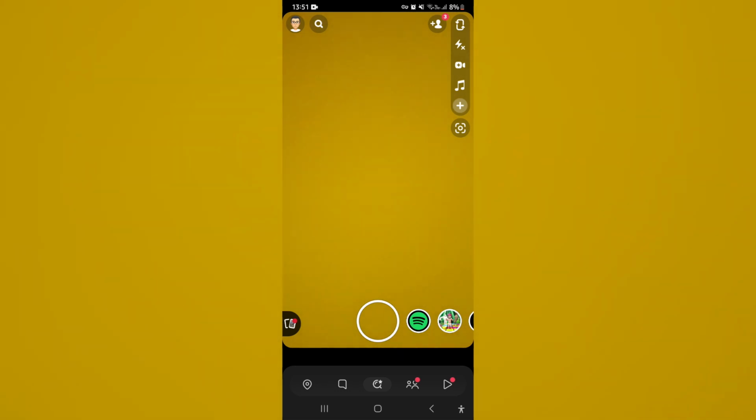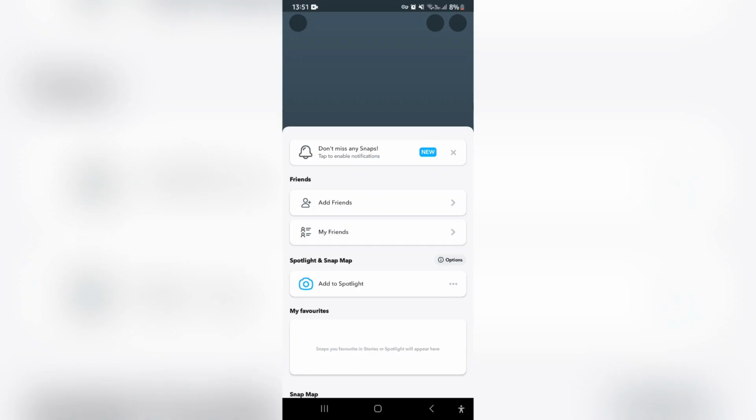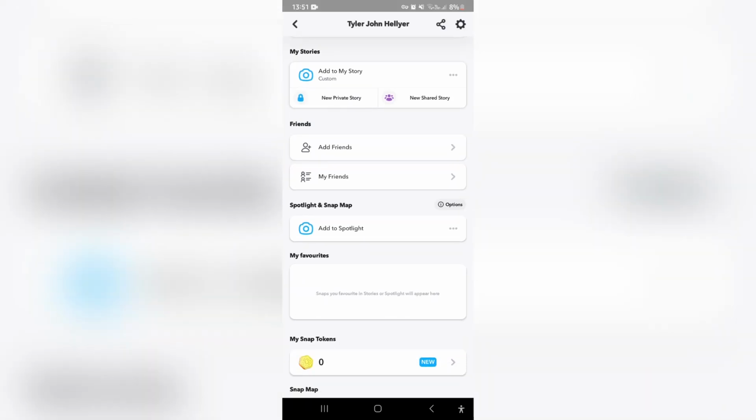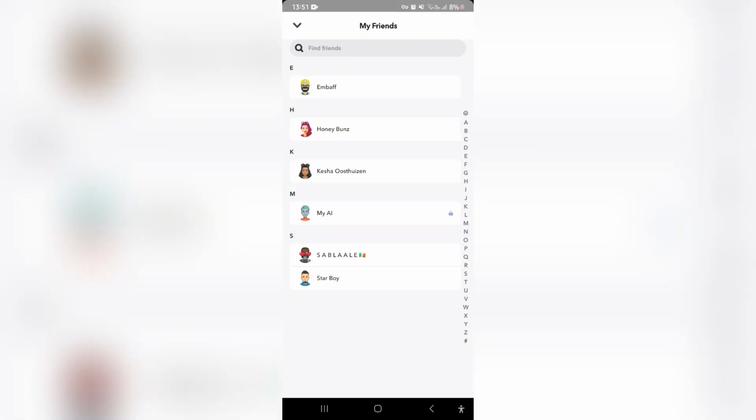The first thing you want to do is jump over to the left hand side. On the top of your page, you will see your profile picture, where you're going to tap on that. Now, from here, you can go ahead and locate your chats. You can actually just scroll down here and it says My Friends, and you can tap on that and you can create a new chat with any one of these.